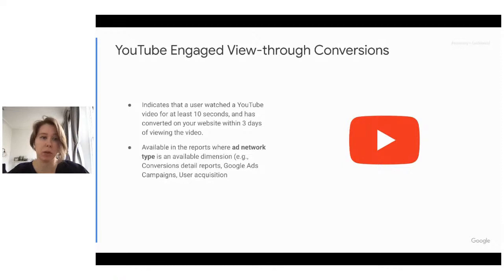This feature will be available for you in a set of reports, so it won't be available in all of the reports, obviously, but in all the reports where ad network type is available as a dimension, you will be able to see YouTube Engage View through conversions. Just to give a few examples of these reports, the conversion detail report will have it, and Google Ads campaigns, user acquisition. You will be able to find it there. There are also a few things of what needs to be done.